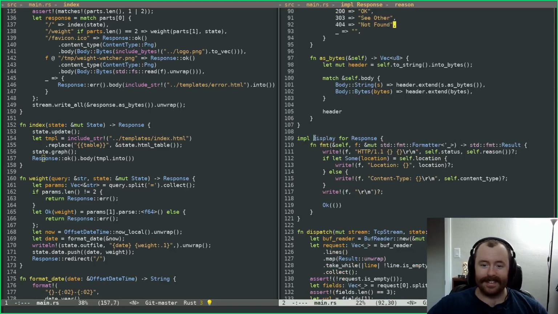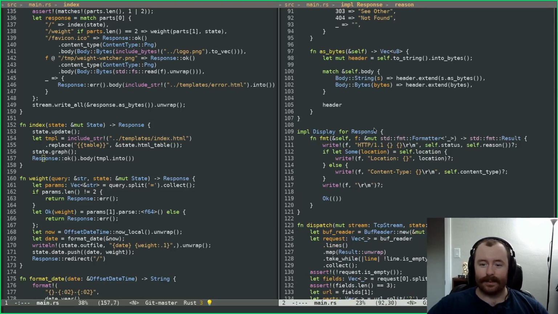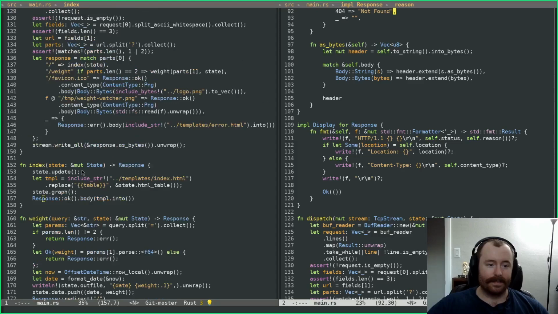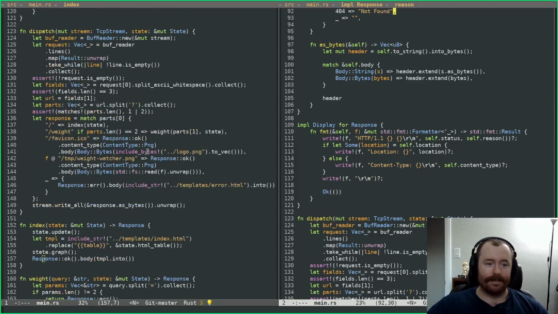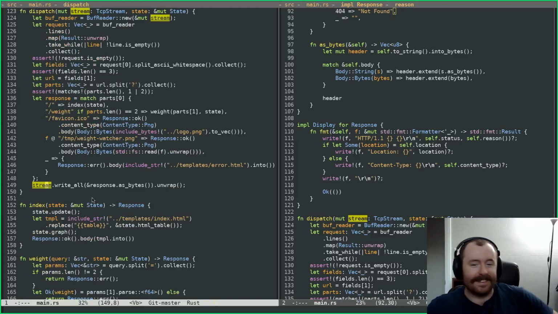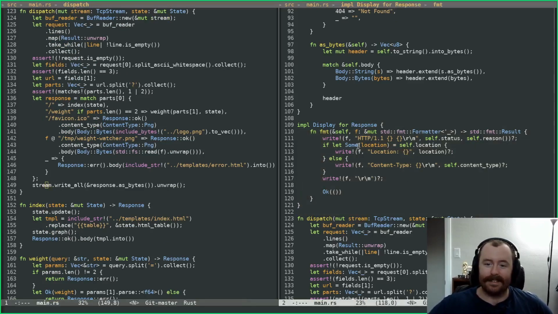So I'm using just an impl Display for the response to turn it into an HTTP response that I send back on the, what's it called? On the stream. Yeah, so you can write it back to the TCP stream. This is what I'm writing back. So if location, we write a location. Otherwise, we write content type. And this is the end, as I was saying earlier, where you just send a new line, which is the end of the thing. We write our status, our reason, and so on.